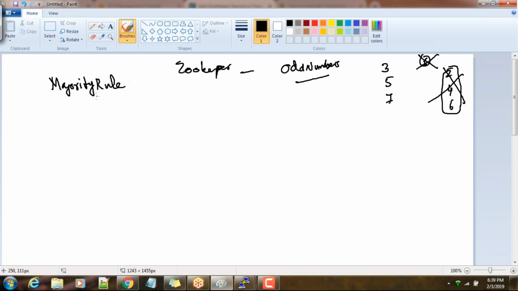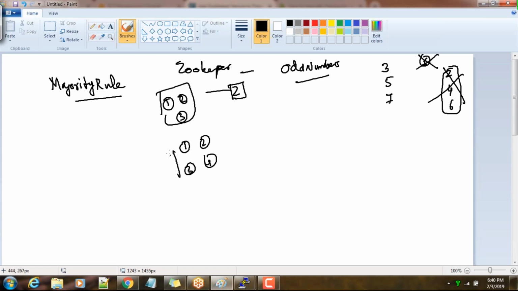Majority rule means, if we have 1, 2, 3, and the majority of these are up, out of 3 the majority is 2. If one of these goes down, we still have 2, and with those 2 the service is available. Less than 2 would definitely be a problem.